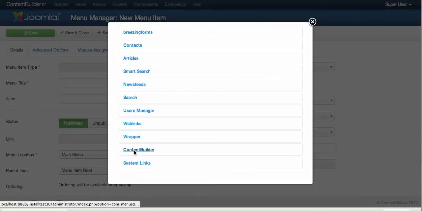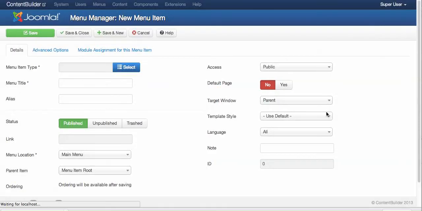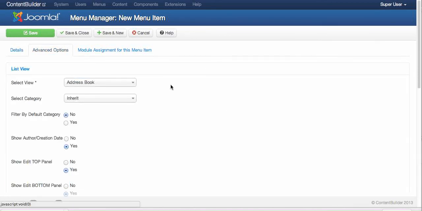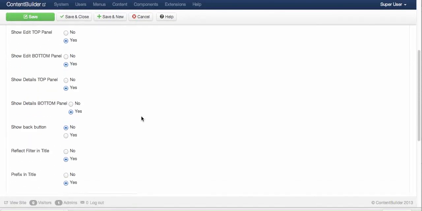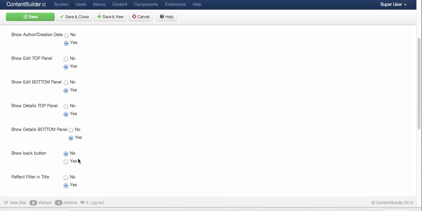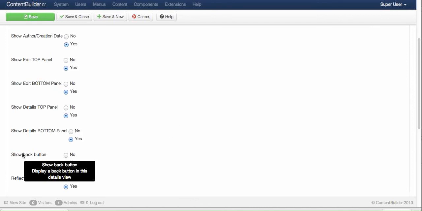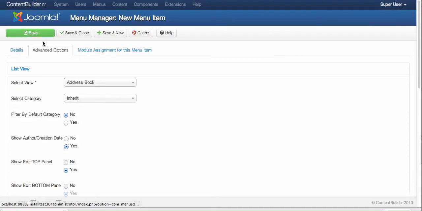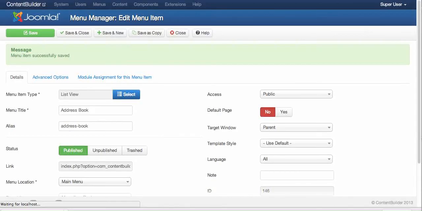And here we choose Content Builder List View. Give it a title, it will be Address Book, and in the advanced options we only have that view, so we can only select this. There are several options that you can choose, but the most important one is that you show a back button. So the back button will be shown in the details, and I'm going to save this.